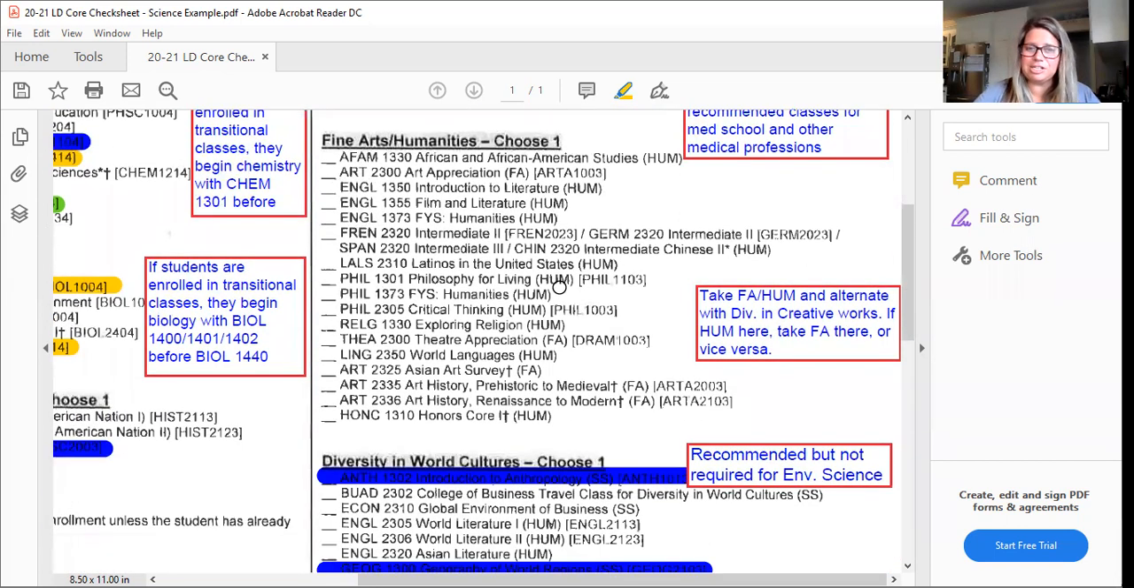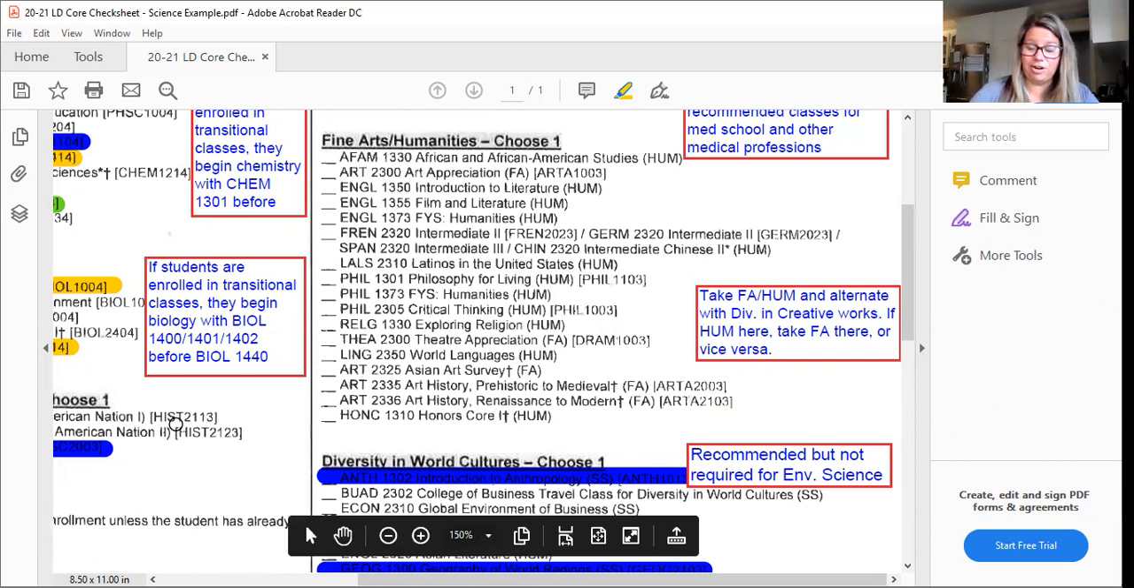Moving down for fine arts and humanities, you should be able to see that this is one of those categories where you take a fine arts or a humanities class, and we're alternating those with the diversity and creative works category. So up here, take a fine arts or humanities and alternate with the other category down there on the bottom left.